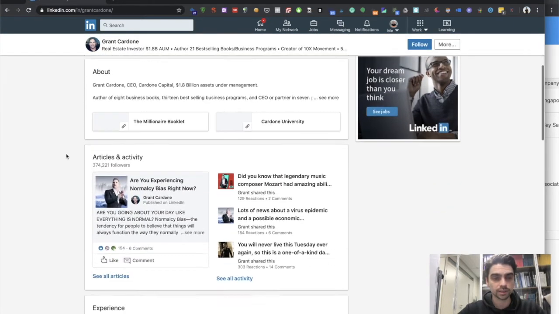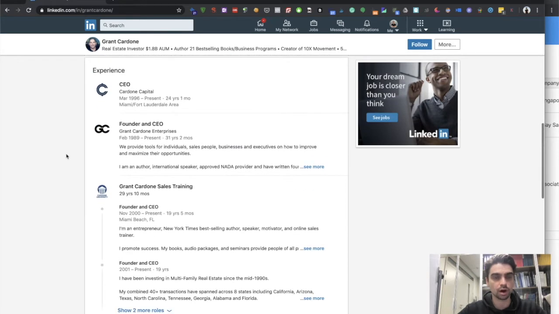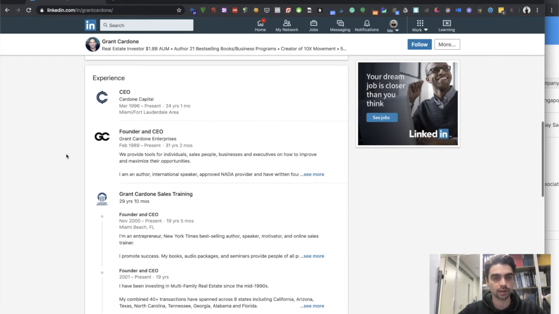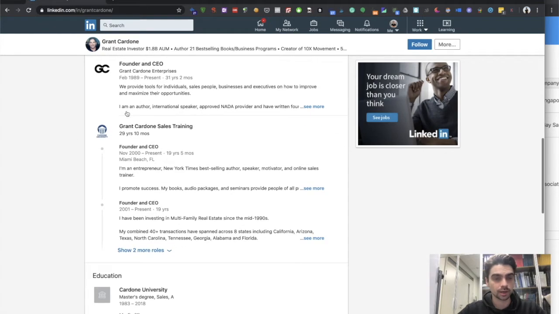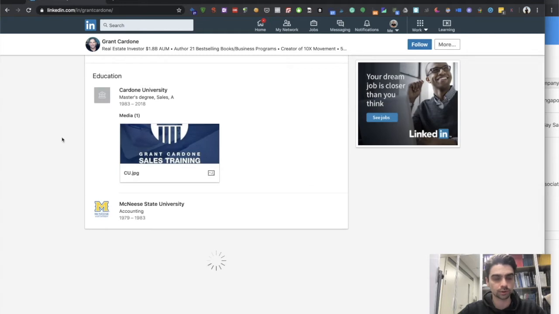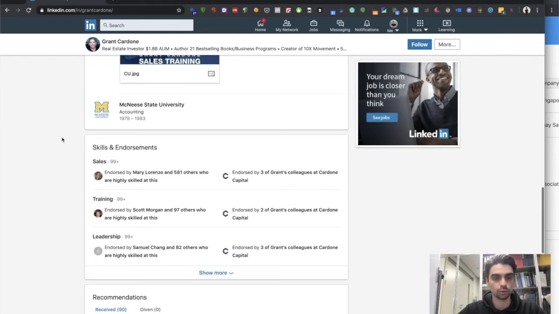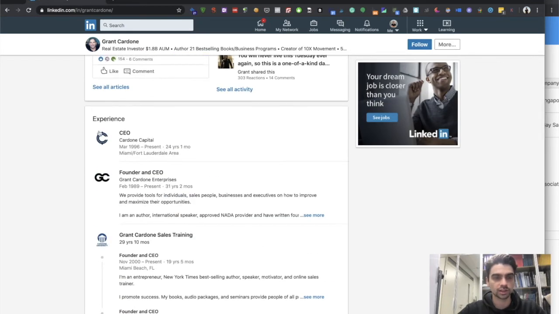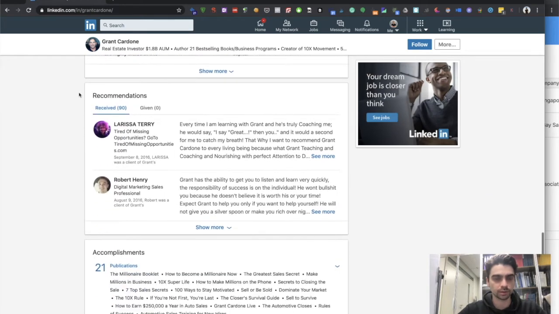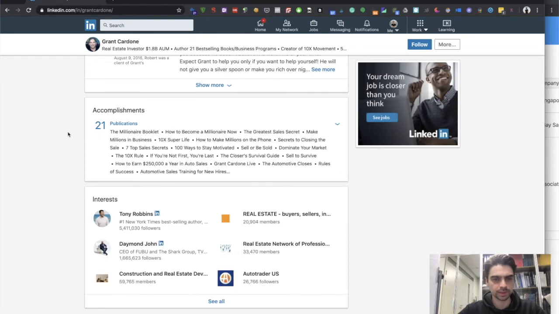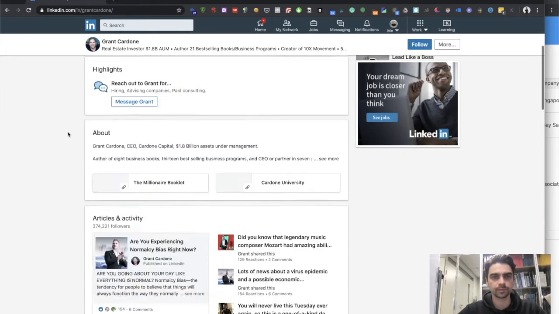Now the rest of the information is optional, and you can tune your extraction settings when you're starting the bot, and you can choose whether you want certain things to be extracted or not. So things like experience, things like skills and endorsements, recommendation, accomplishments, and other stuff.